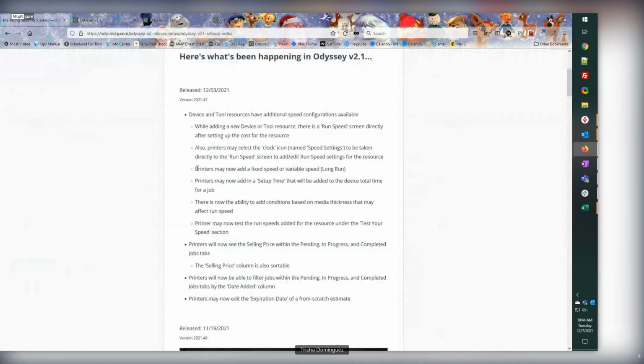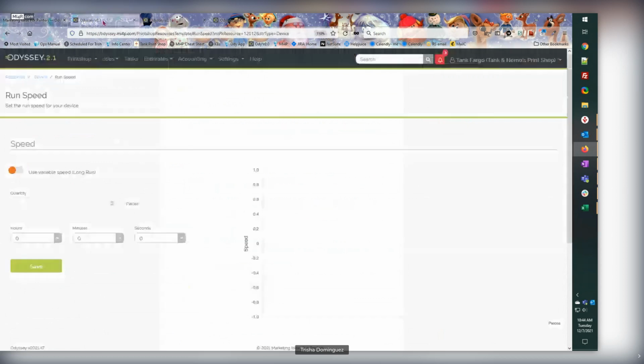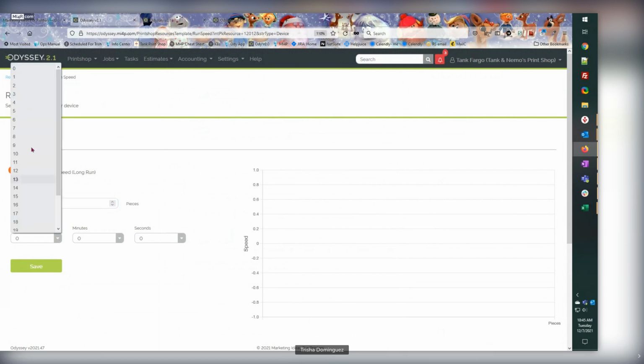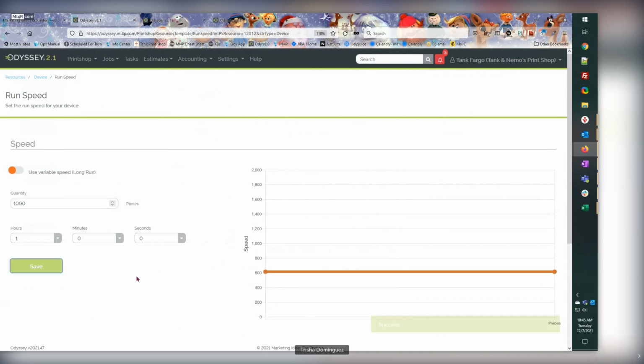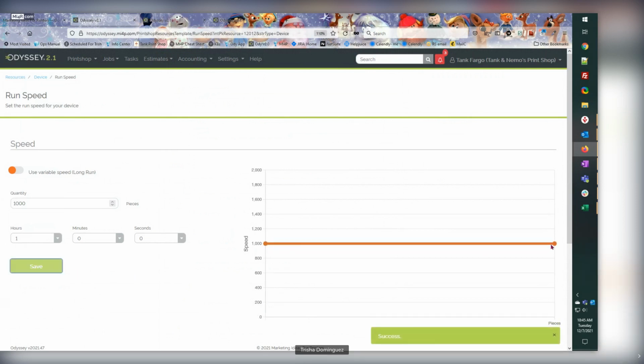The third bullet: printers may now add a fixed speed or variable speed, which is also known as long run. So here, let's say for this device, or if it's a tool, maybe it can process 1,000 pieces or clicks or impressions or whatever it is. Whatever the quantity per time is, you can set that and click save, and Odyssey will show a nice graph here of that steady speed.